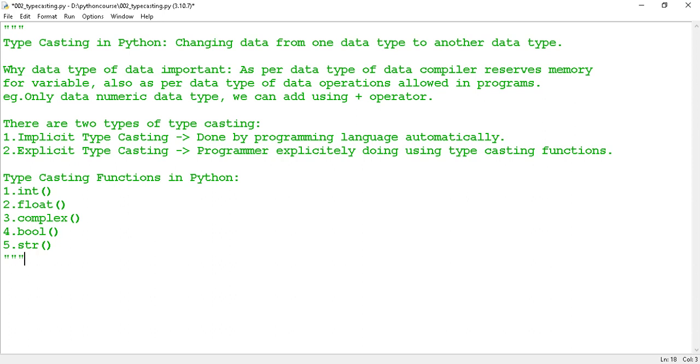So now we have seen data types in Python. So first we will see why data type of data is important. As Python is dynamically typed, you are not specifying the data type when you are declaring a variable, but internally Python automatically determines the data type of data. So now, why are data types important? As per data type of data, the compiler reserves memory for the variable. Also, as per data type of data, operations are allowed in programs, right?